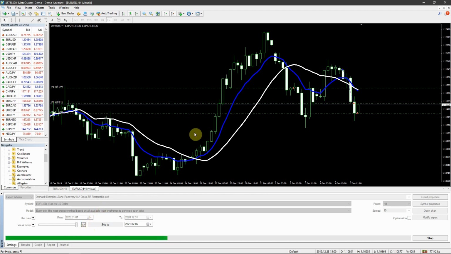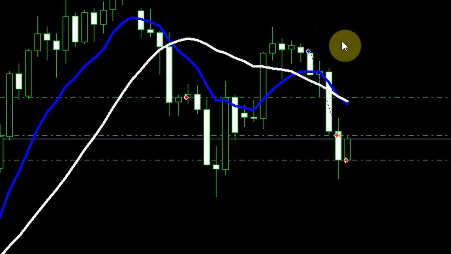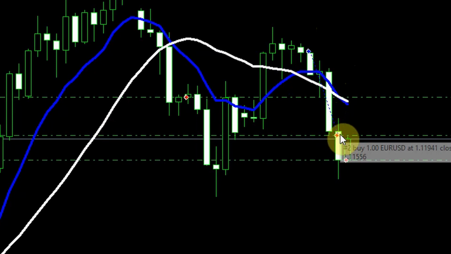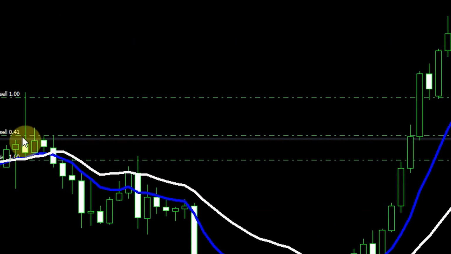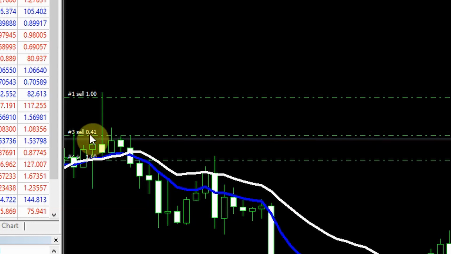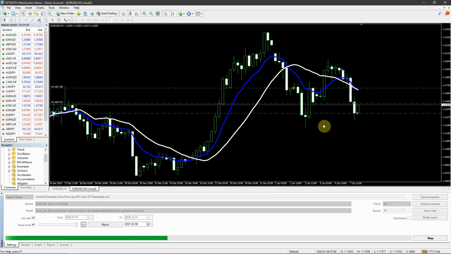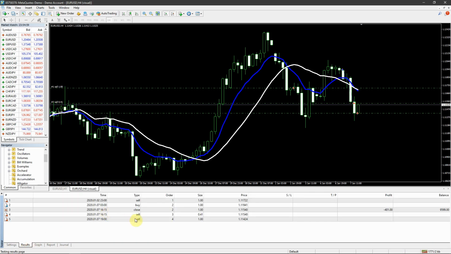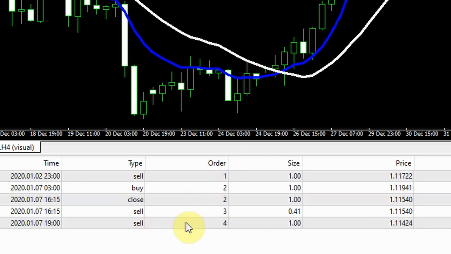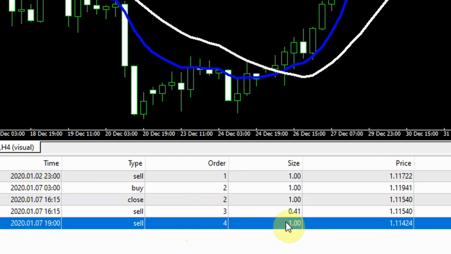And now I can see that the entry for that buy has been closed because we've dropped 40 pips below the entry point for that. And I've now opened up this sell at 0.41, which is the zone for that failed buy. At the same time, the moving average has crossed again, and I've opened a new sell for 1 lot. You can't really read this on the chart. Let me zoom here. So we can see there's the sell order number 4 has opened up for 1 lot.